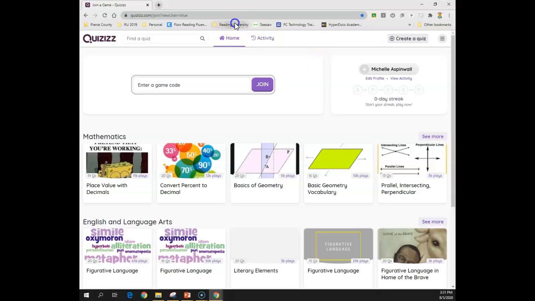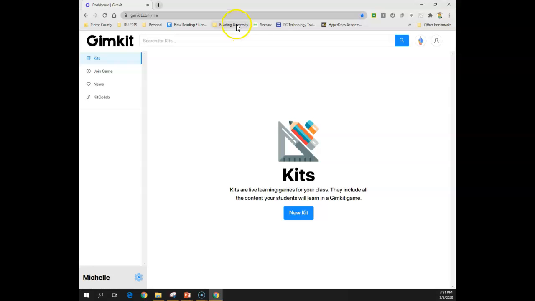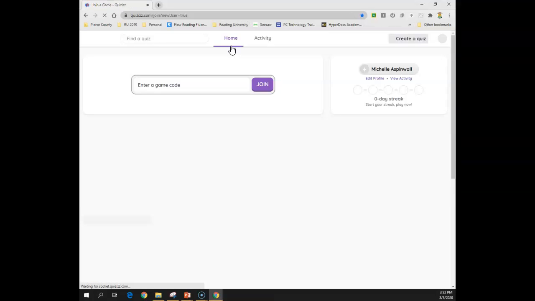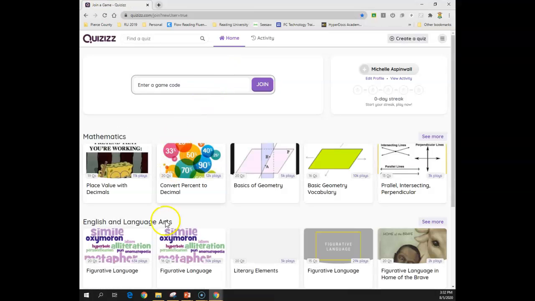And again, here's my Reading University folder. I have Gimkit in there now. I have USA Test Prep. And now I have Quizizz. And that's what we're going to stop with for this video.